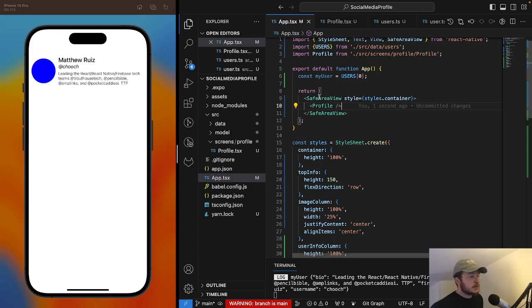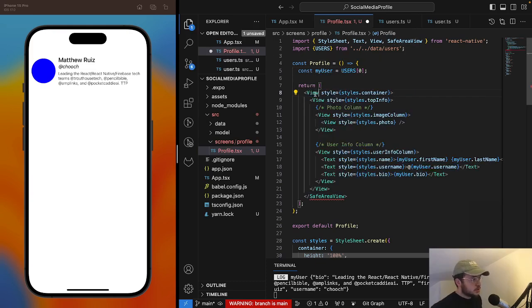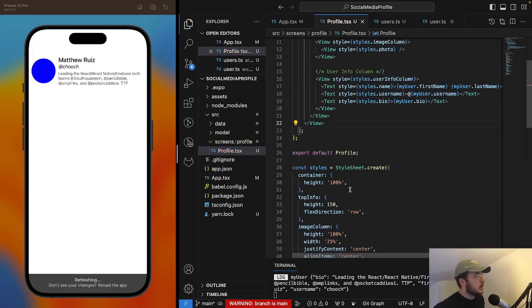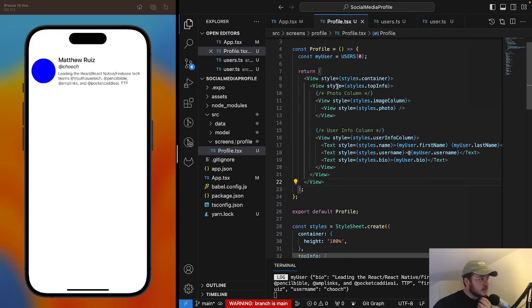Nothing's really changed. Now, because we have SafeAreaView outside of here, in this case in the root app file, this file has one component, profile. If I remove that, it's no longer there. So now that we have the SafeAreaView on the outside, we don't need it here on the inside. We can just do a regular view. Now, as you see, it doesn't change anything. It's just a different way to do it.